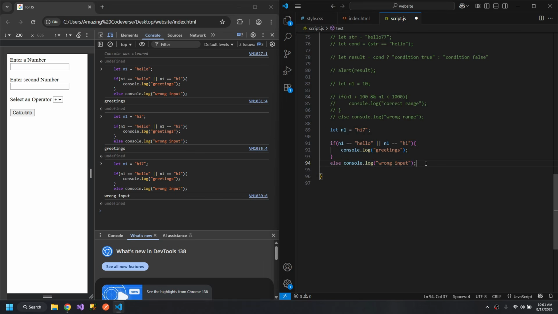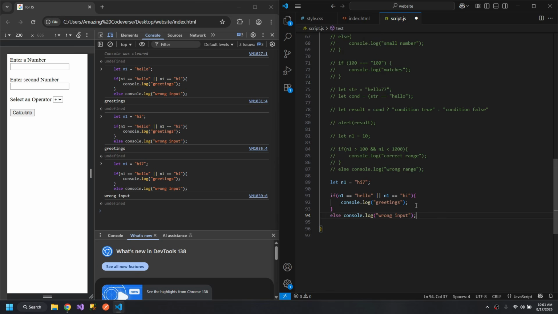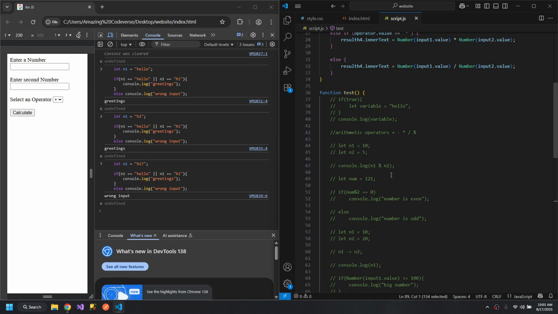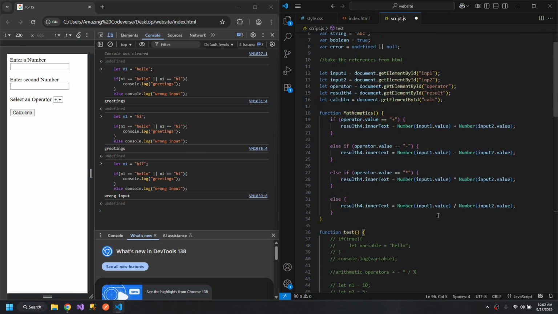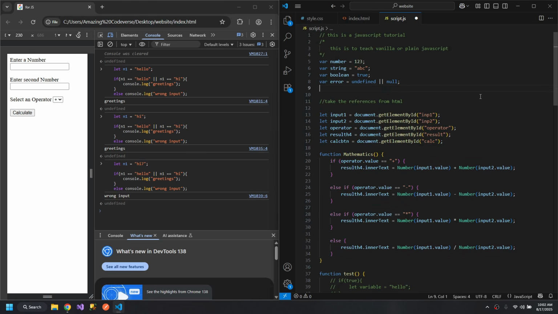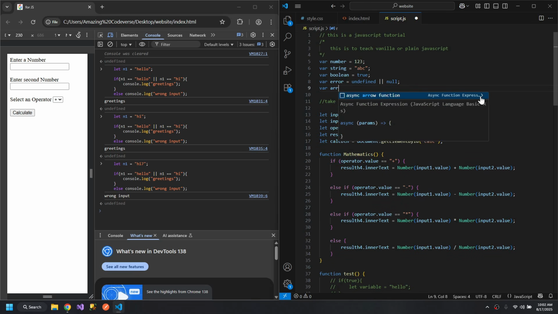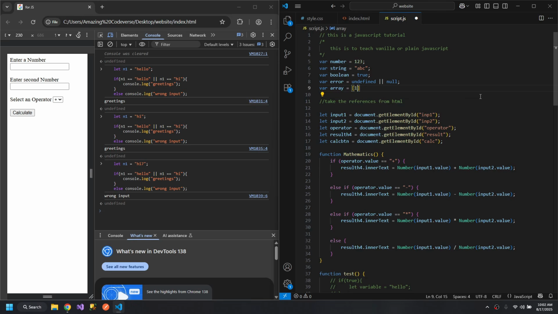So these were logical operators. So you have a lot of operators in JavaScript, but for now these are good enough. We also have arrays. So an array is like this: 1, 2, 30, 50. So an array is a variable, but it can store multiple values. This variable can store only one value, but this array can store multiple values.